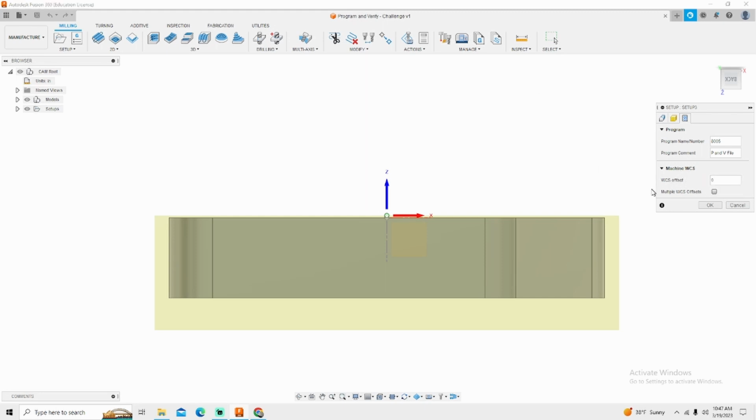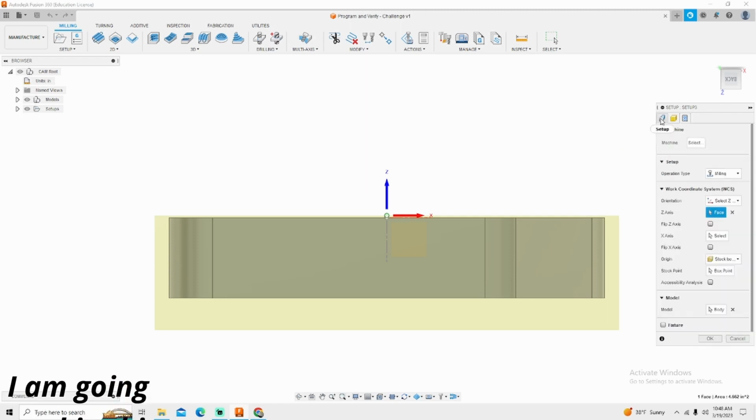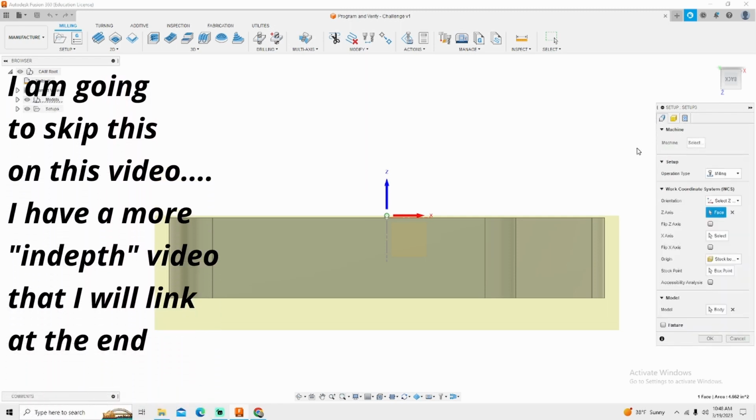And my machine offset is going to be offset 1. Well, on Fusion, since I'm going to end up pulling a post-processing file for a Haas control or a FANUC control, then 1 will mean G54 in my post. Now back to the first tab, we're going to talk about machine.